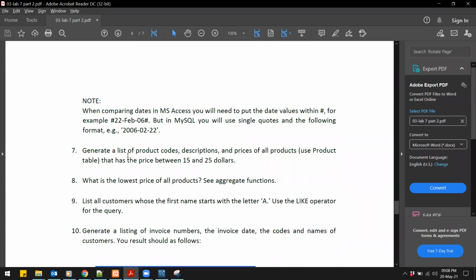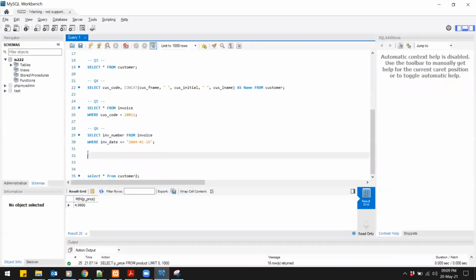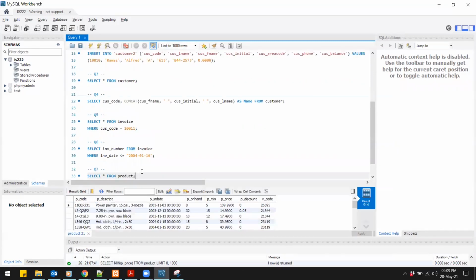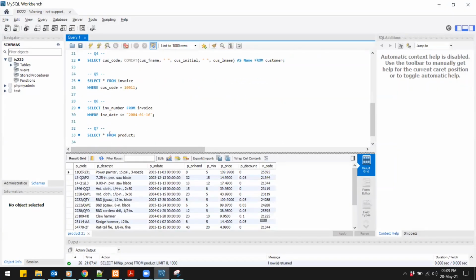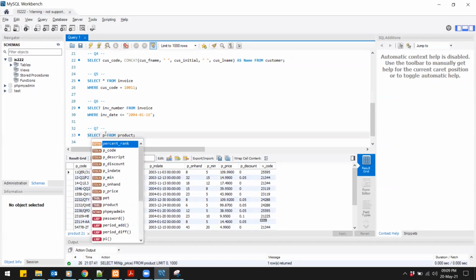The next one says generate a list of product codes, descriptions, and prices of all the products that have the price between $15 and $25. So we want the product code, the product description, and the prices of all the products. So we are going to find these details in the product table. Okay, so to start with, let us select everything from the products table. Okay, so we get a lot of details. So what we want from this is the product code. So instead of selecting everything, I will select the product code.